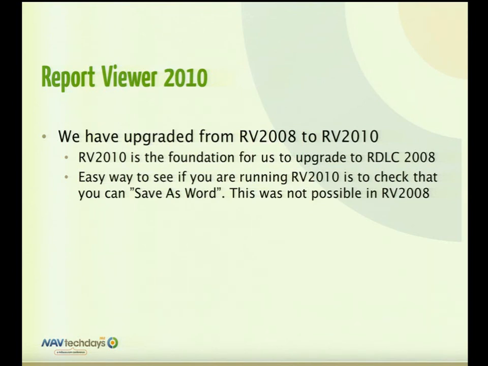It has, first of all, save as Word, which we also introduced in the AL language. So on a report object, you can now do save as Word and get doc files out of it. And I'll have a feature later I'll get into also where you actually can do it from the request page also. It was introduced in R2 actually, but not the Word part of it.